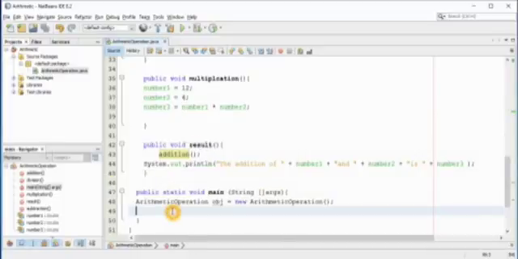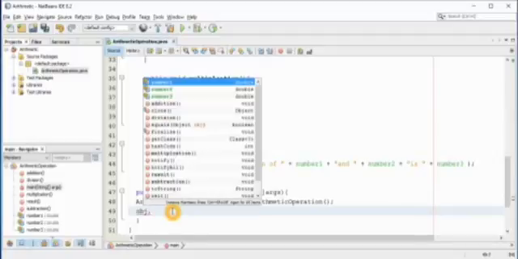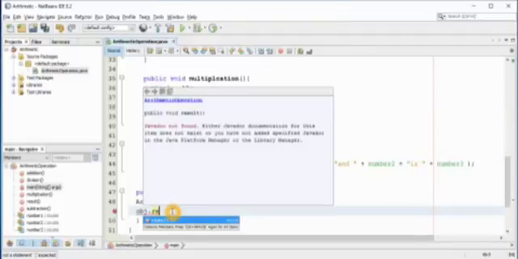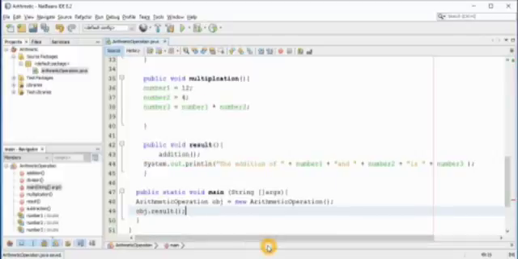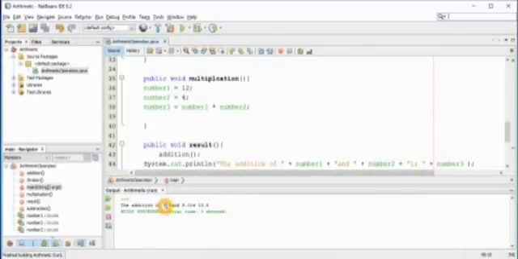Now let's call the object. So what do we say? We say obj dot, and we call on the result method, results. Now since we've called on the result method, that means the object is going to perform this method result. This method result is actually calling on the addition method. Now let's run it. Now see, the addition of 5 and 8 is 13.